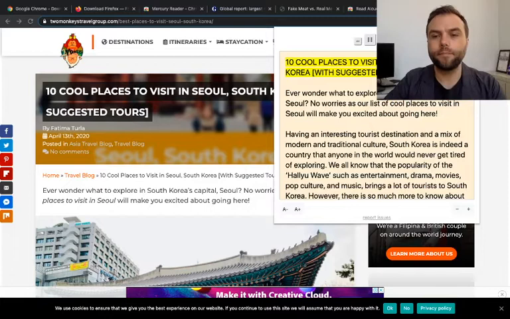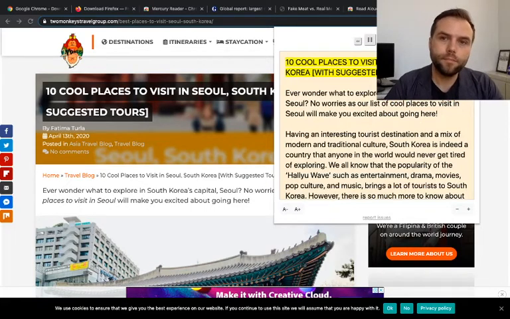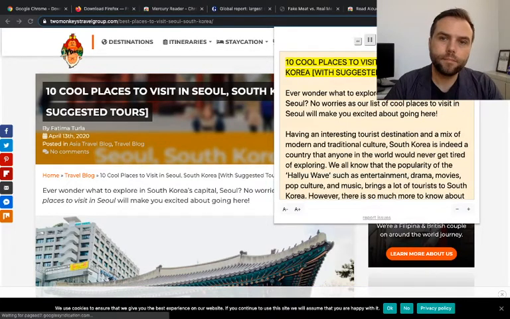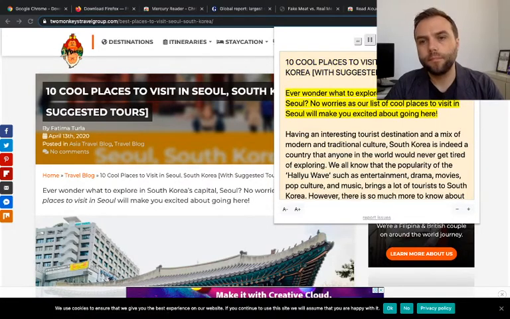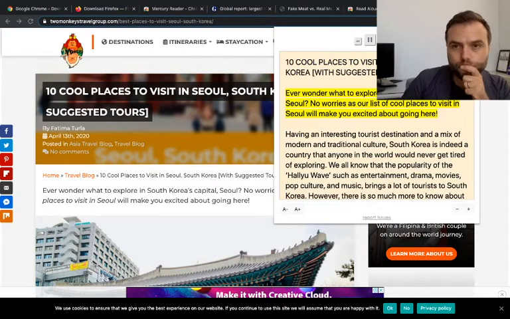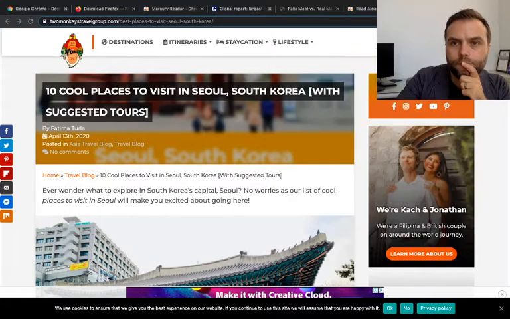10 cool places to visit in Seoul, South Korea, with suggested tours. Ever wonder what to explore in South Korea's capital, Seoul? No worries, as our list of cool places to visit in Seoul will make you excited about going here. Having an interesting tourist destination in a mix of modern and traditional culture, South Korea is indeed a country that anyone in the world would never get tired of exploring.